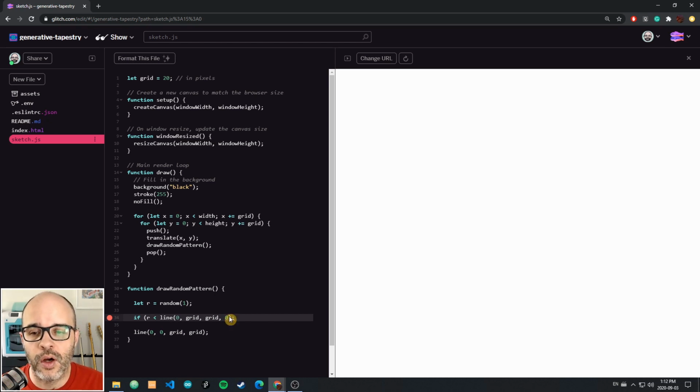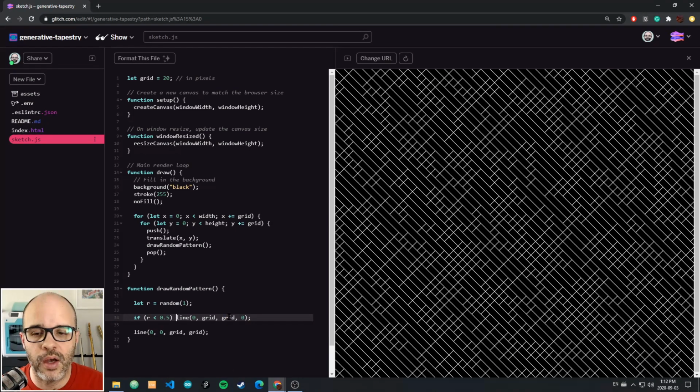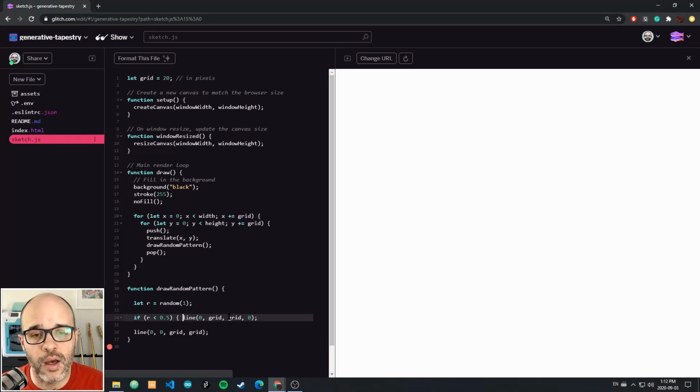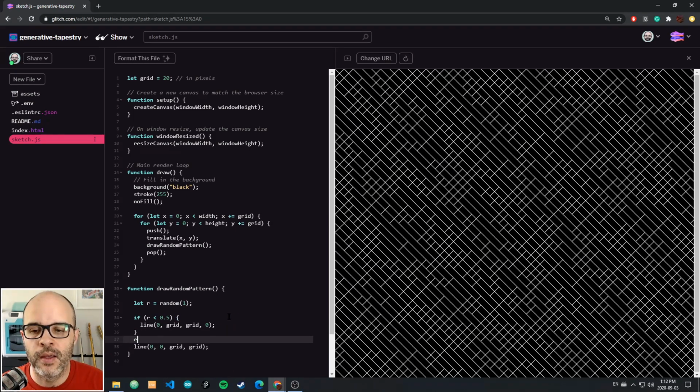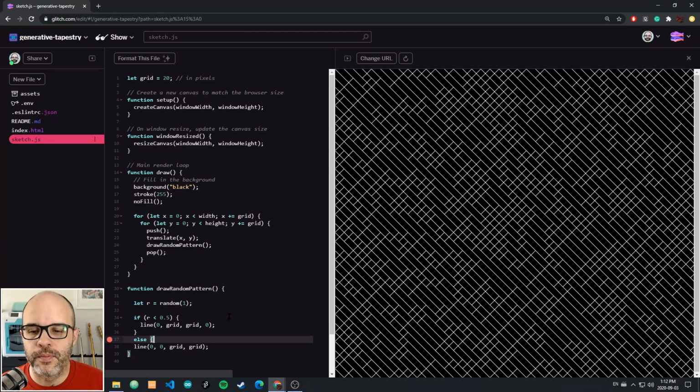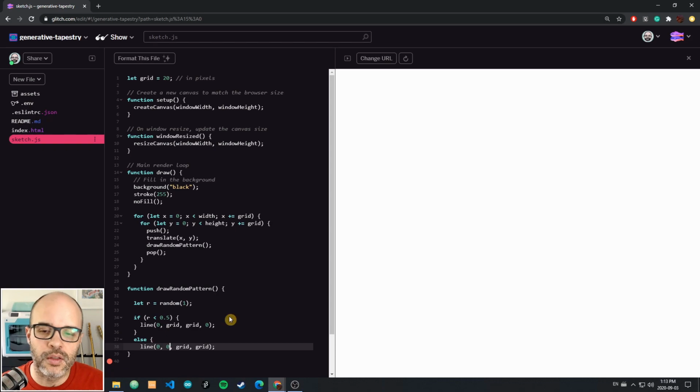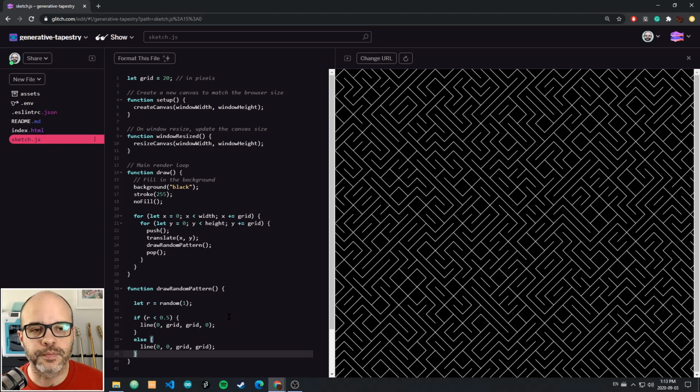We'll say if R is smaller than 0.5, right, because 0.5 happens half the time. If you choose a random number between 0 and 1, half the time you're going to be less than 0.5, and the other half you're going to be more than 0.5, because random is not biased, it's just completely random. And then we can add an else, so that if we're not drawing a forward slash, we're going to draw a backward slash. Okay?